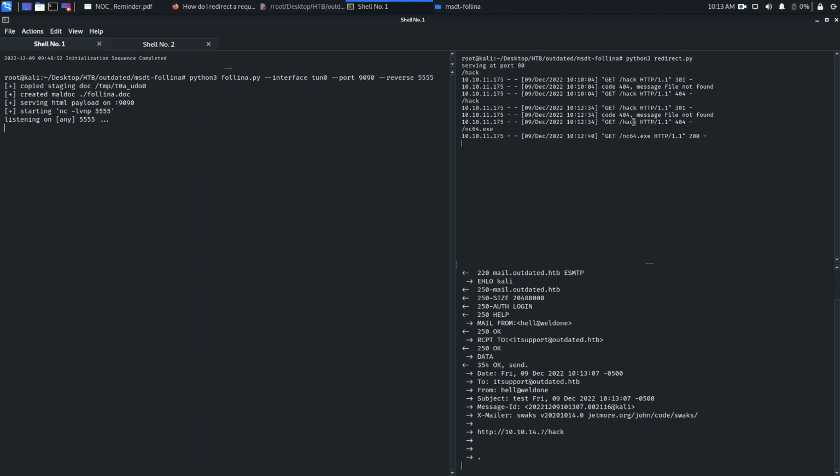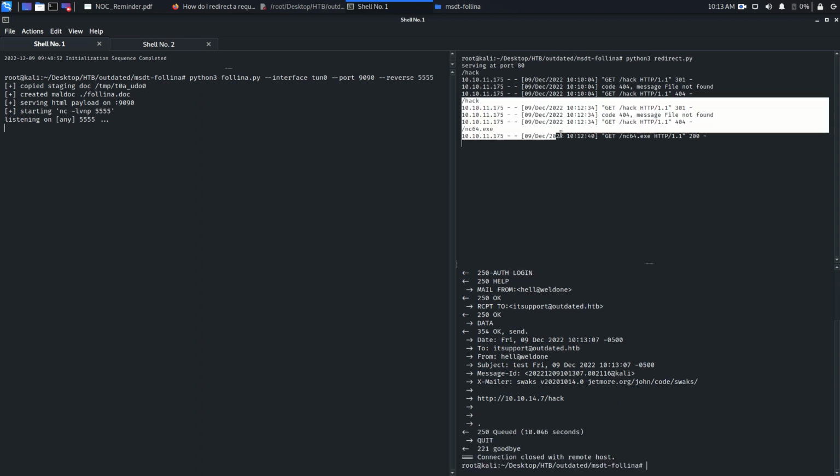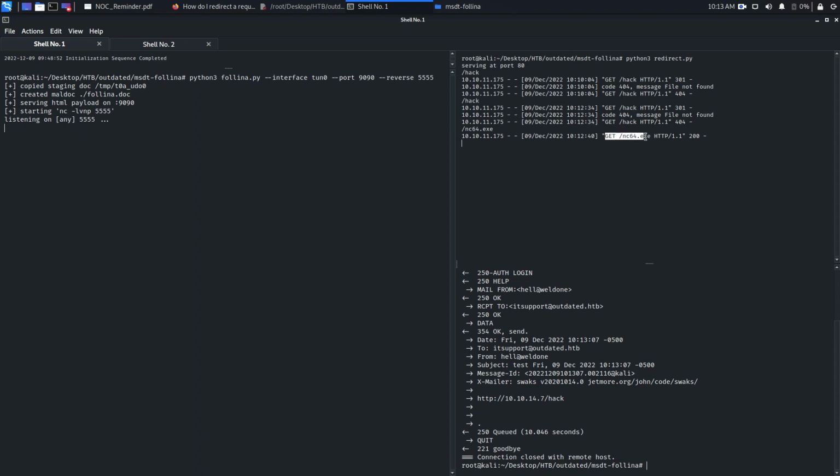Let's see. I already got a reverse shell once when I was resetting the machine, but as I paused the video, I got the reverse shell. As you can see, it got the netcat. It downloaded the netcat, and we got the reverse shell. So maybe we need to wait more. Let's see.